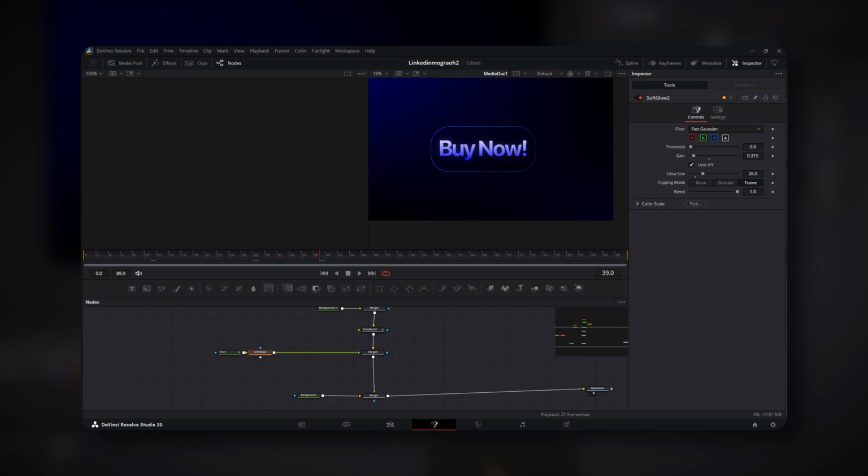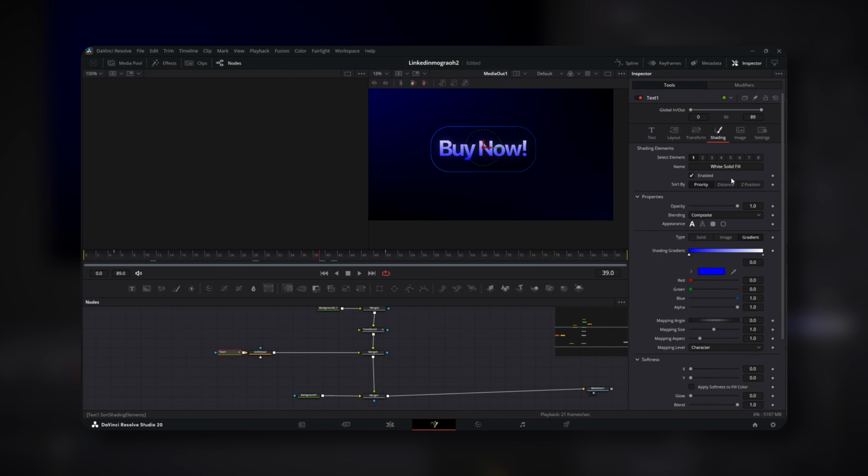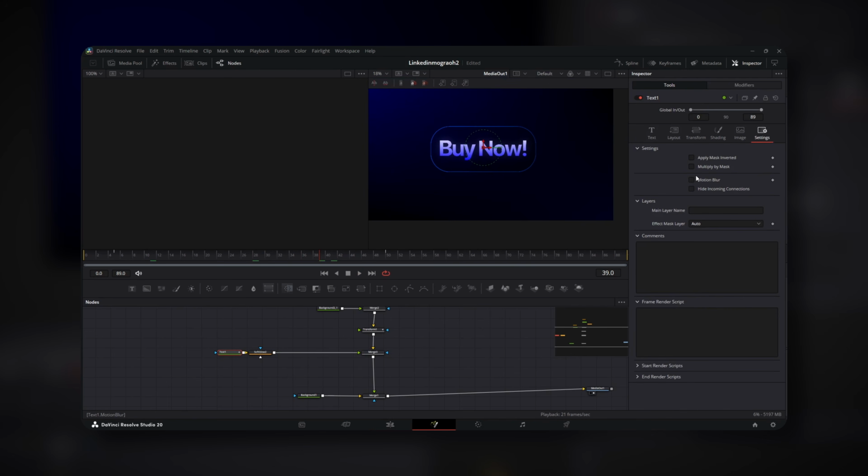Now you could add motion blur if you want. You could go over to the text over here and go over to settings and add motion blur. However, I'm just going to leave it off for the sake of this video. Okay, so now for the final part of the animation, I'm going to animate a mouse cursor.